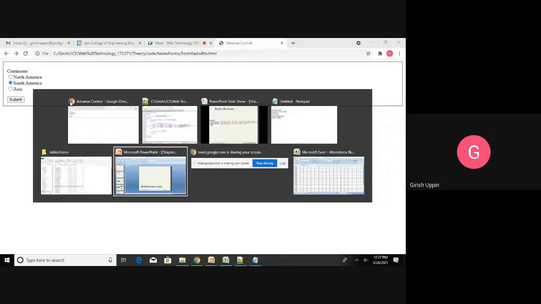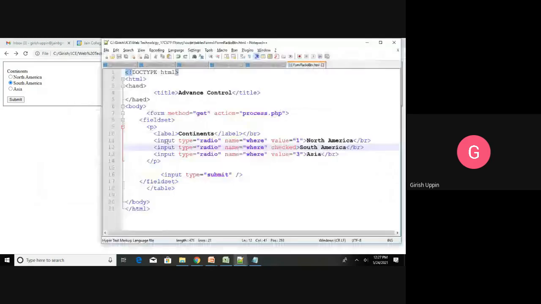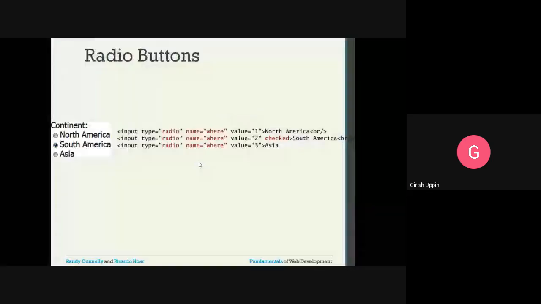Let me put back the value. See. Okay, that is the example of a radio button.